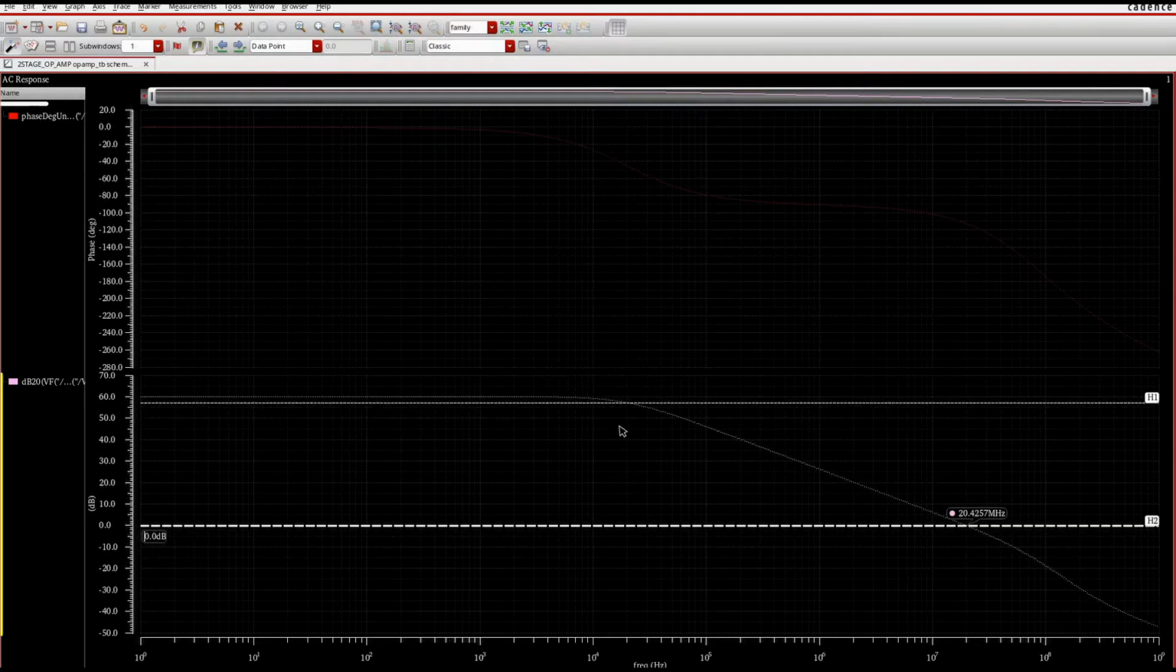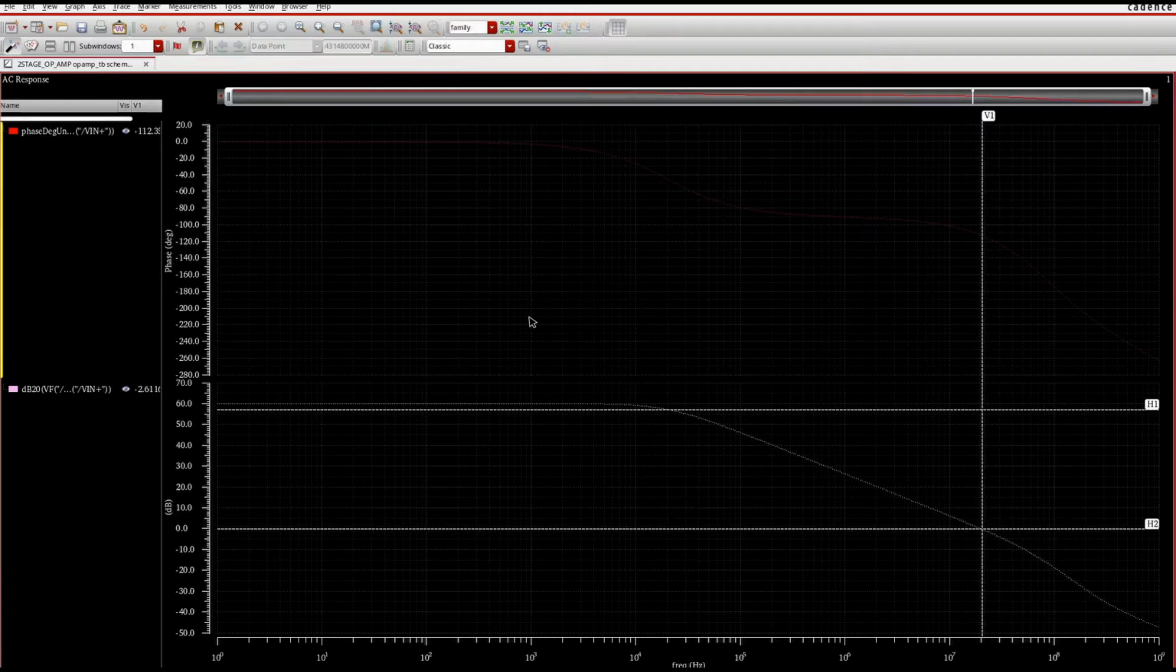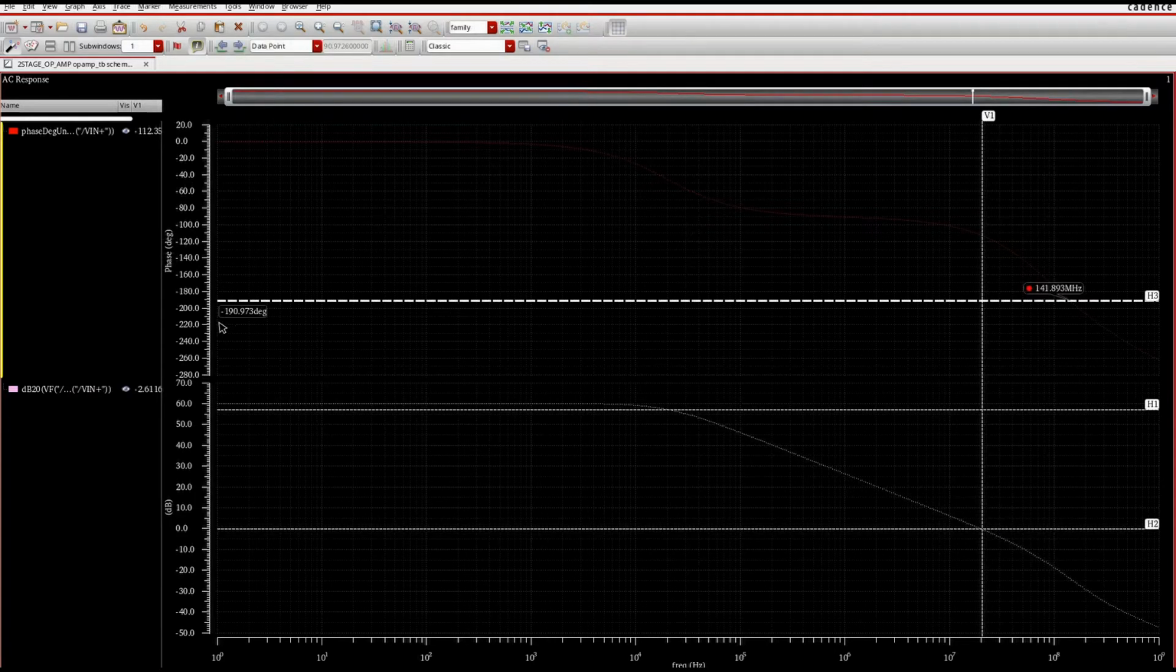So next, using the vertical marker, you just point out the 0 dB, 20 megahertz, and find the phase value, minus 112.35 degrees. Subtract it from 180 and you will get the phase margin. So press H, minus 180.